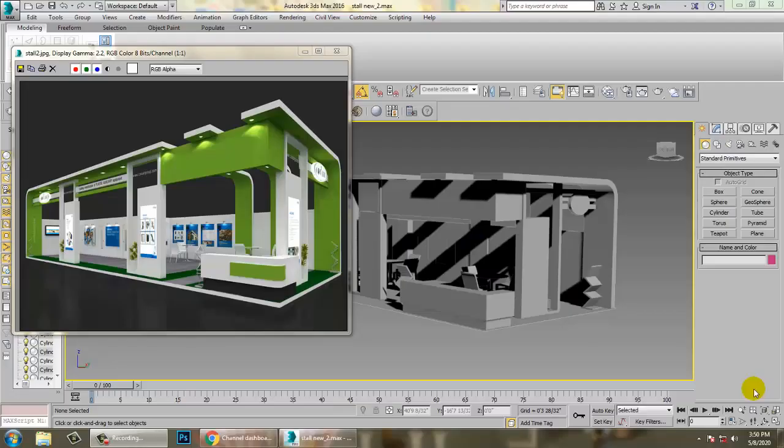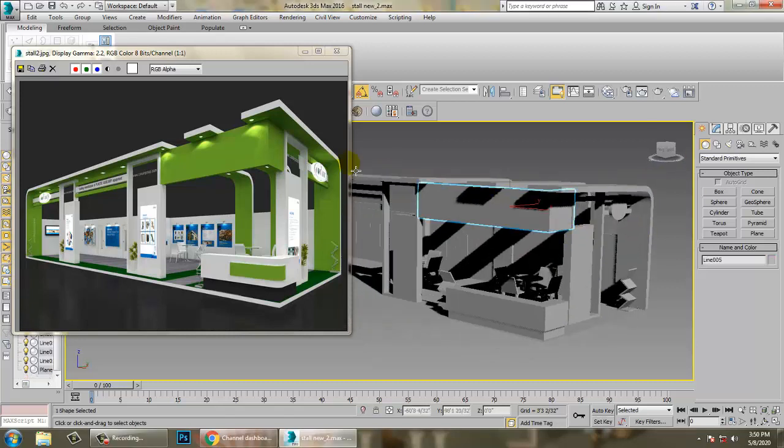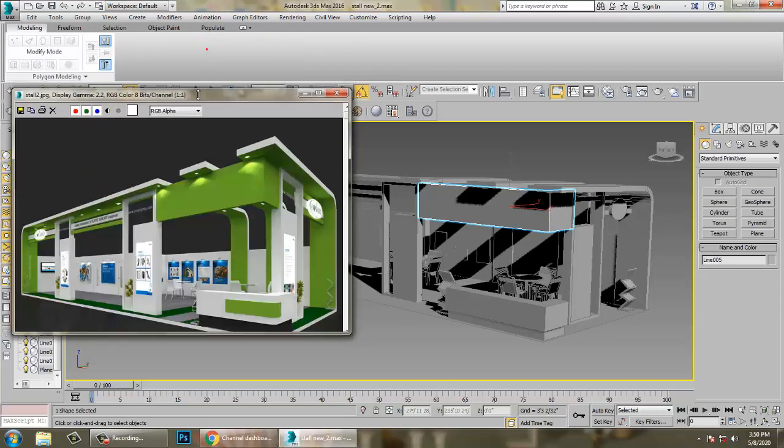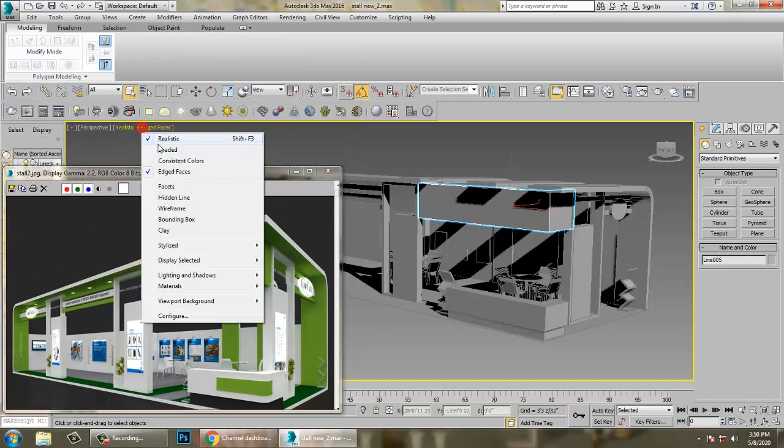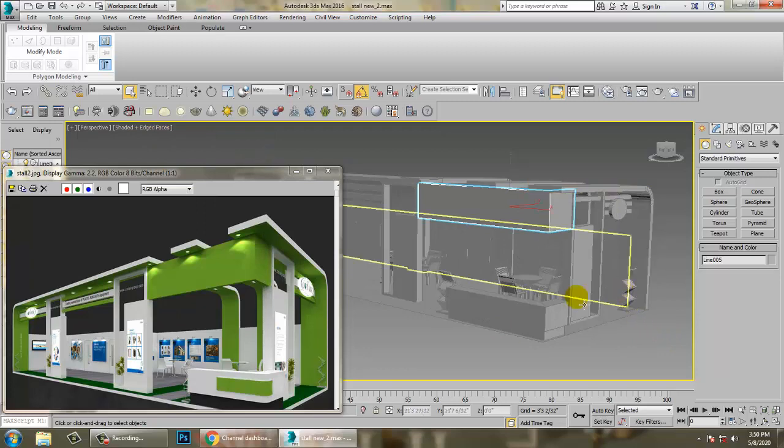Hello all. So let's continue with the next part of this tutorial. As you have seen, we have done with the modeling part of this. So let's continue with the texturing part.